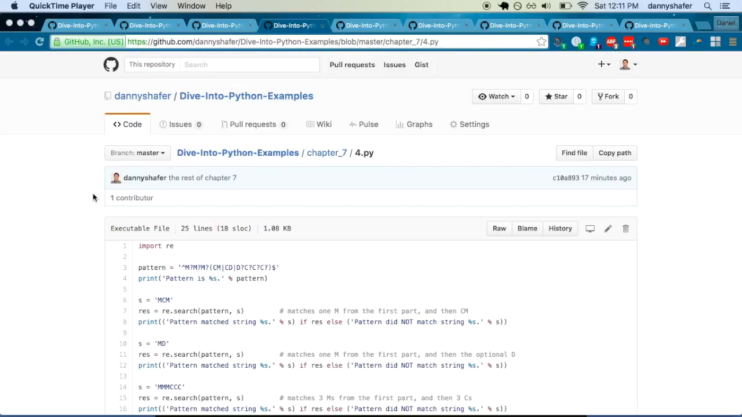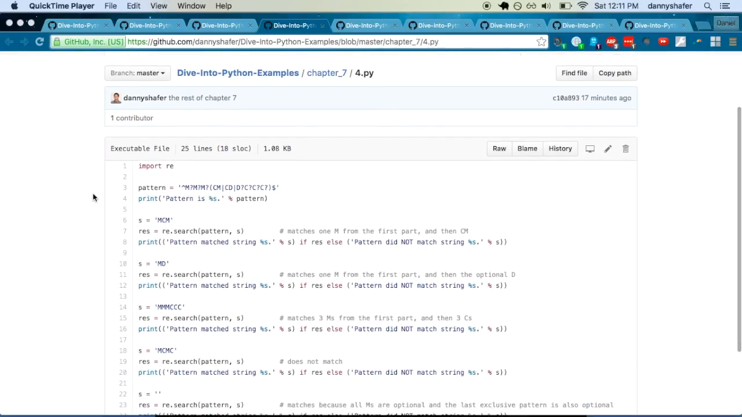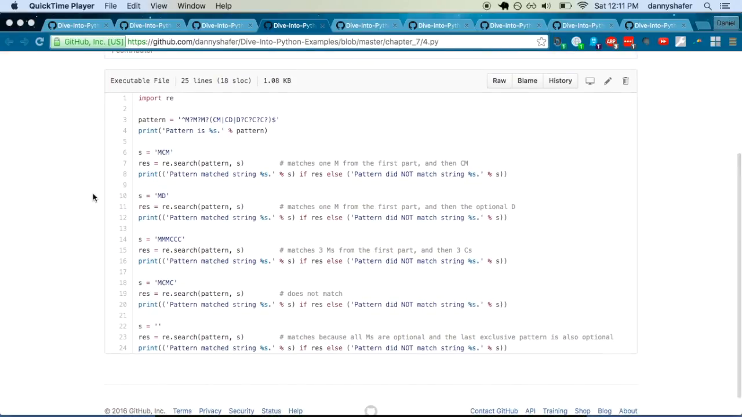The letters C and D can only appear in 4 cases in Roman numerals. C is 100 and D is 500, by the way. CM, which is 900, CD, which is 400, 0 to 3 C characters, and D followed by 0 to 3 C characters. Checking for these cases, you can see it's getting a little bit complex here in 4.py. So checking for these cases can be written as CM, CD, D question mark, C question mark, and so on.